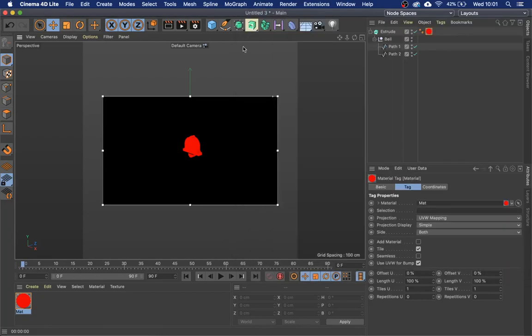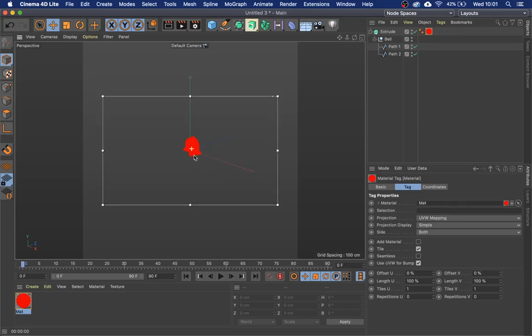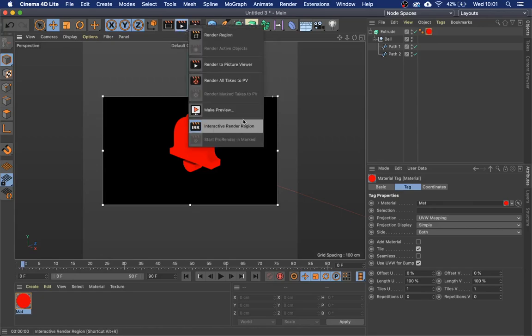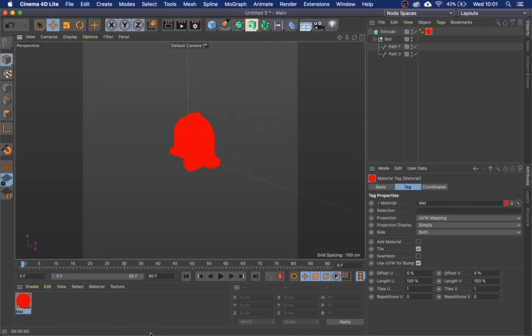I'm going to press X. As you can see, my comp is a little bit smaller, but this looks a little bit zoomed out. So I'm going to hold down 2, I'm going to click and then drag across to the right hand side, and it zooms in. Perfect. And then look, this is what my actual icon looks like. Next, I'm going to hold down this button here, and I'm going to turn off interactive render region, and I've got that there. Cool.